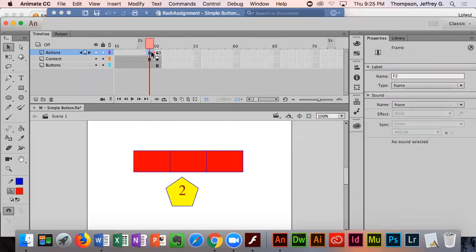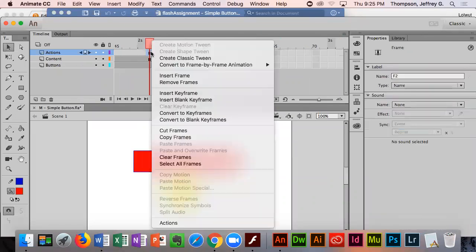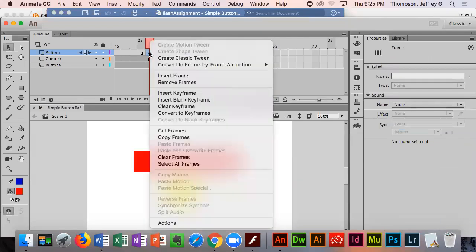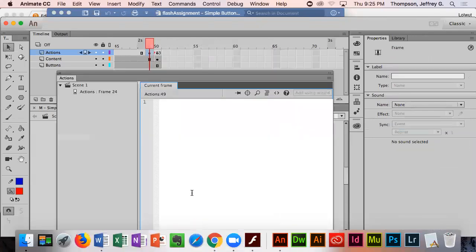So on the actions layer on 49, insert another keyframe. Insert keyframe. And then do the same thing. Right-click and choose actions, insert action. And then again, stop, all lowercase letters. It looks like an uppercase S, doesn't it, when I typed it, but it is lowercase. Stop, parentheses, end parentheses. You don't have to put the space there, and then a semicolon.